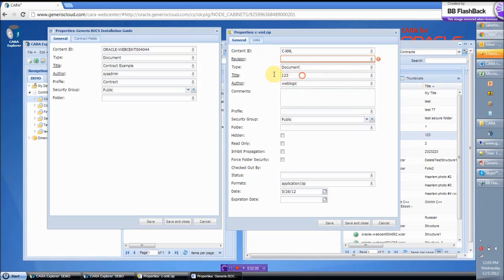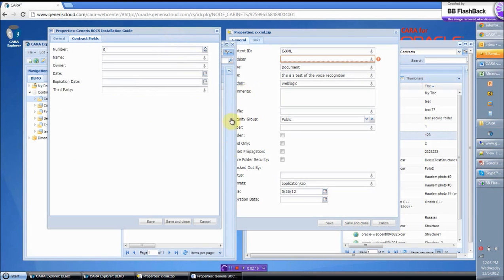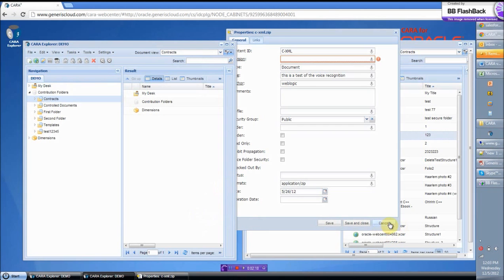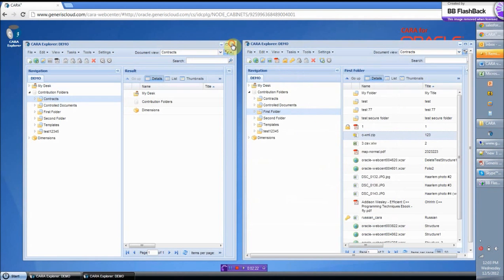I can do things, for example, in this window, this is a test of the voice recognition. So I can record some text in order to add some attributes, I can change some fields, I can go back and do different things inside my Explorer windows. So you're able to have a whole variety of multitasking activities going on at the same time.